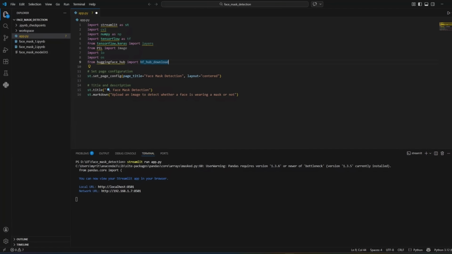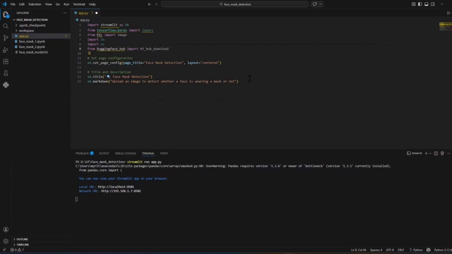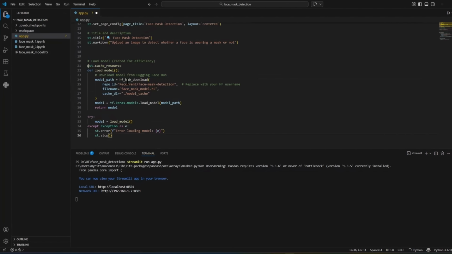Now we have to load the model. I have already written the code for loading the model, so let me show you. You have to take it from the Hugging Face hub, and this is the model here. Whatever the repo name is, you can directly copy it, along with the file name, and if you want, you can create a cache directory, otherwise it's not even required. So you have to define the model path, and then it will directly load from there only.